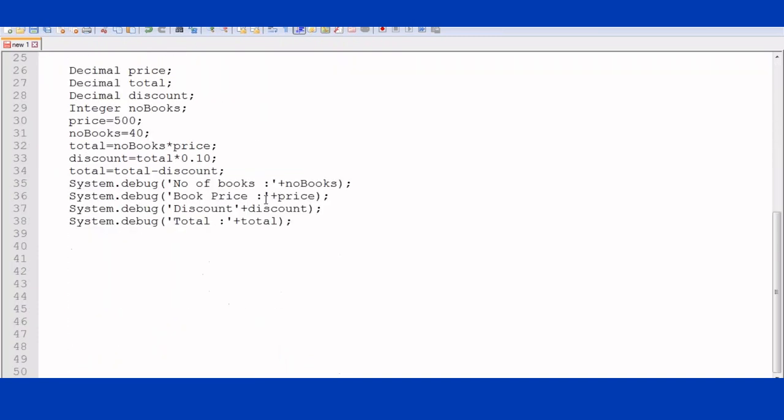Are people clear? Okay. Let us build one more example.